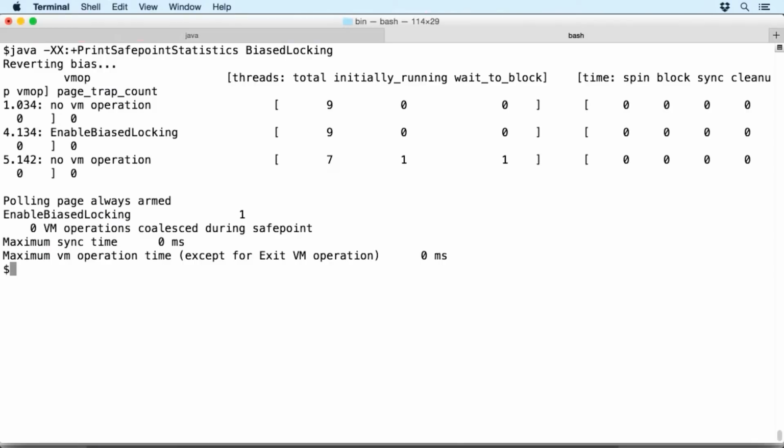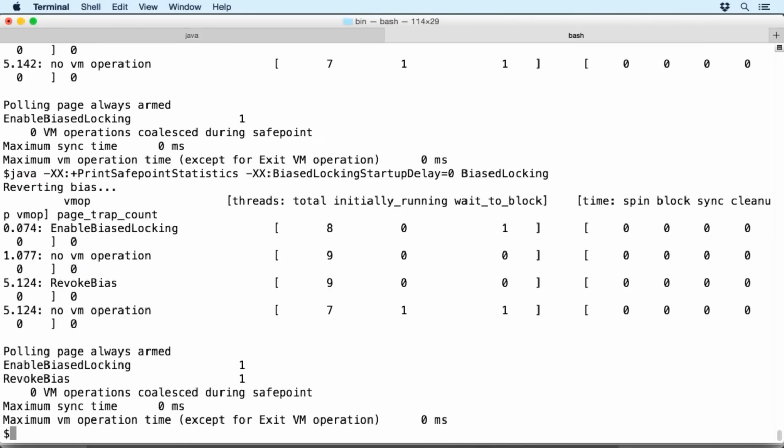But sadly, we haven't actually managed to exercise biased locking, because biased locking is not on at the start. The only interesting safepoint that we see is the enabling of biased locking after a certain amount of time. But we can fix that by adding one more flag: -XX:BiasedLockingStartupDelay, and we'll set it to 0. Now we see 2 safepoints.